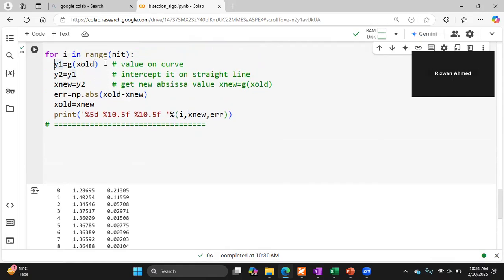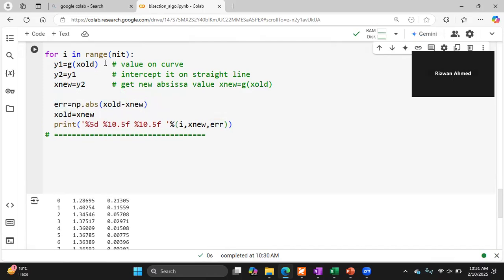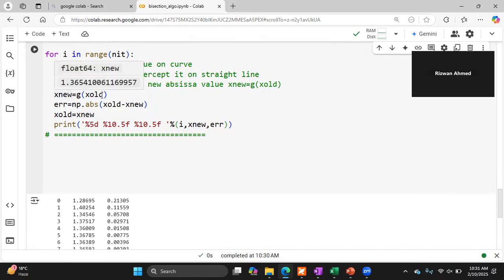So if I would like to show you the smaller version, it just requires one line, x new is equal to g of x old, and then the error calculation. So just one line. From an old value, get the new value, and in between, it is going to find the value at the same ordinate on the straight line, and then there is the update. So yes, it's very nice.